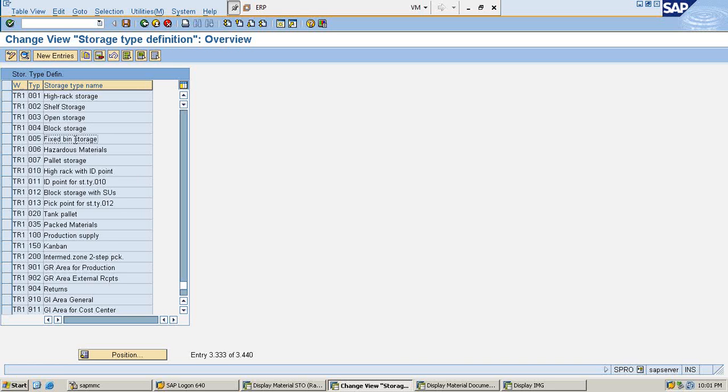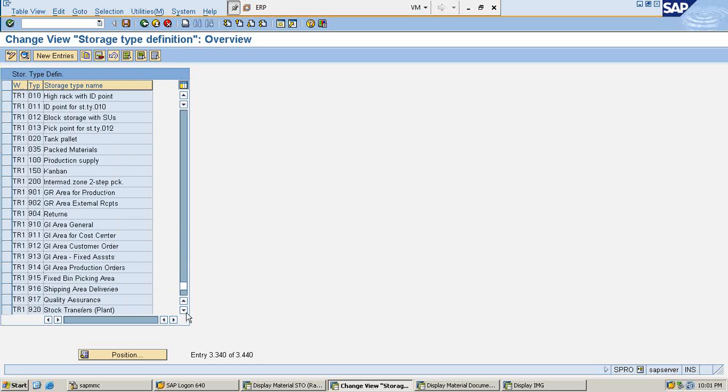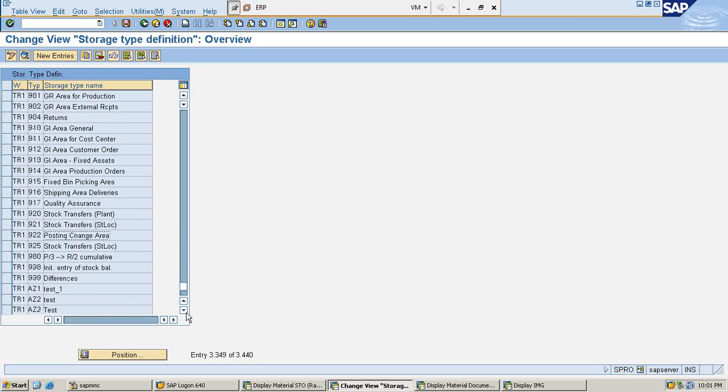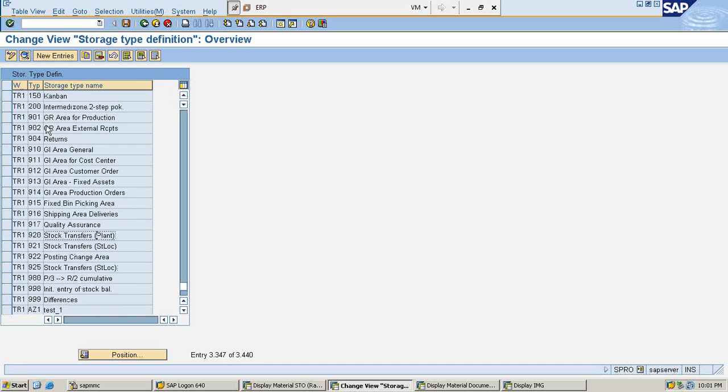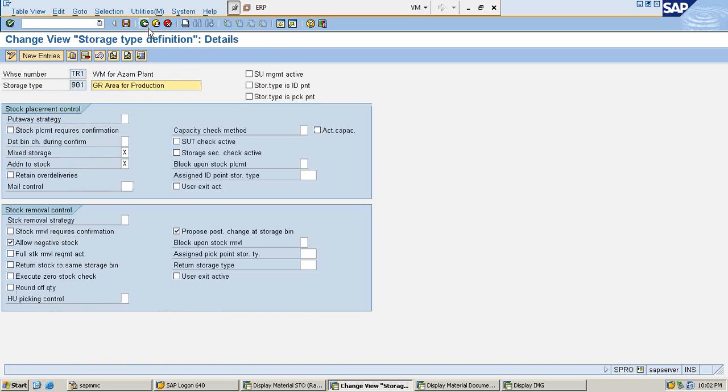So you have to clearly understand the requirement and make sure it can be matched with any of the standard storage types. We have so many standard storage types already created in SAP. You see here, high rack, tank, pallets, packed material, production supply. 901, if you see here 9, you understand what is a 9, no? All these are interim storage types.